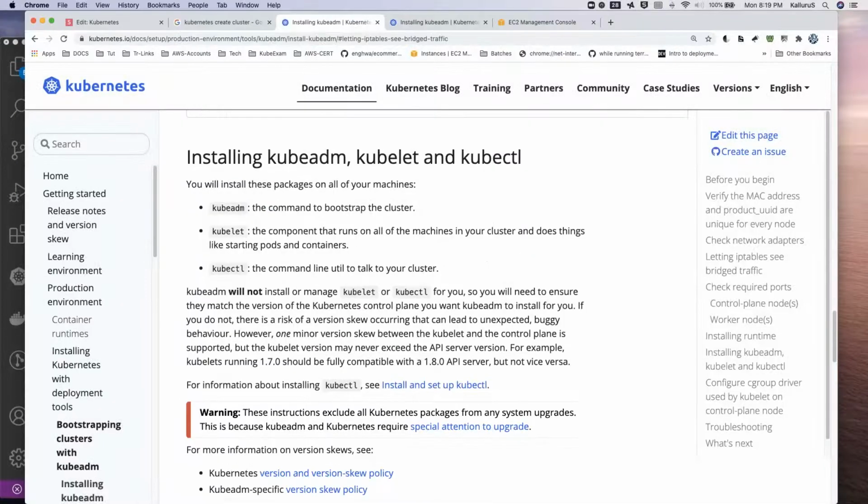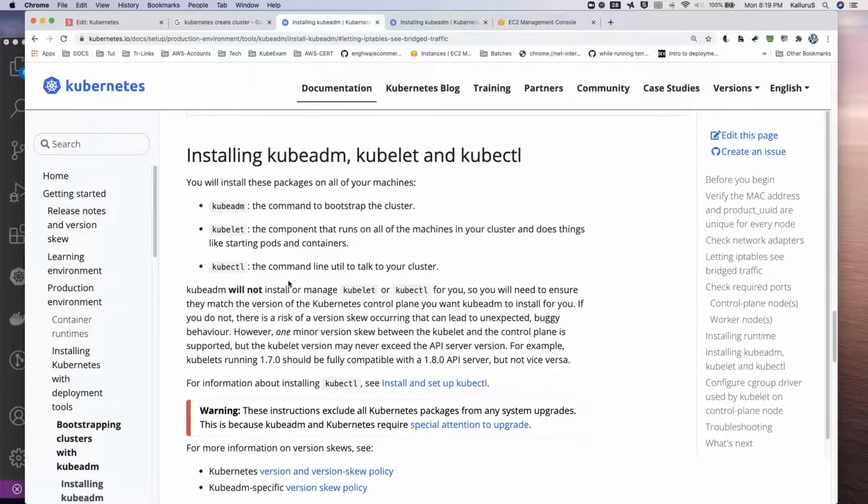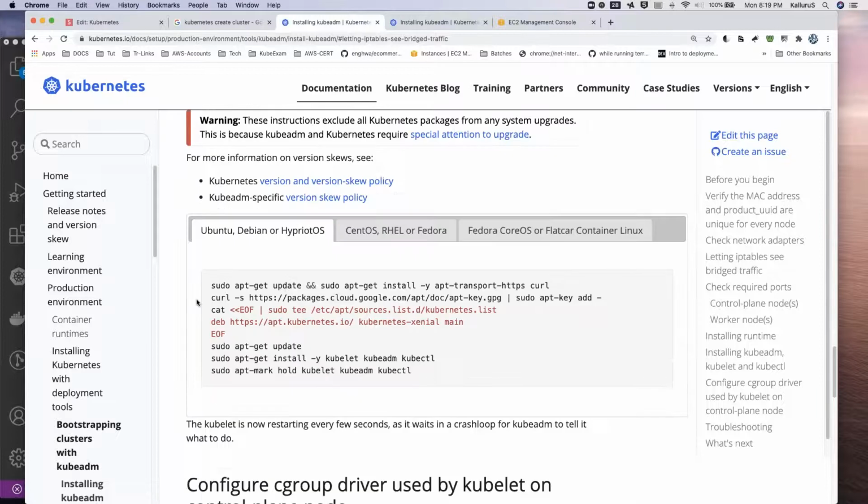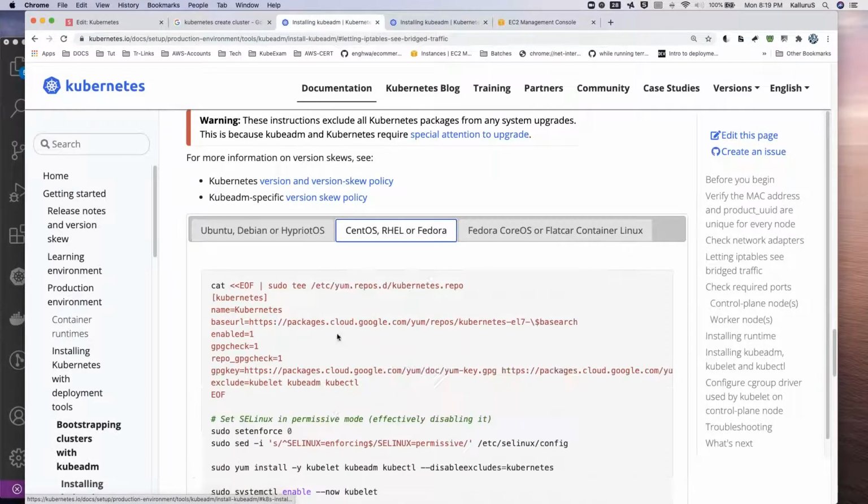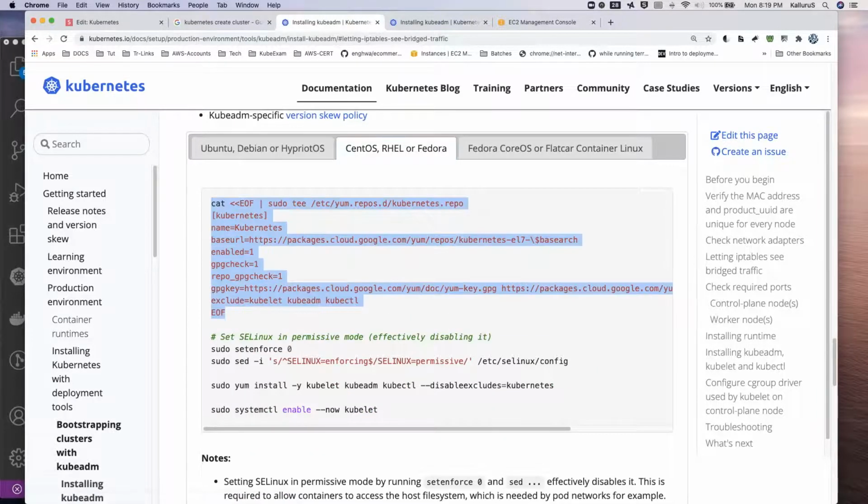Now you need to install the packages of kubeadm, kubelet, and kubectl. So these are the things. So yeah, how do you install them is here. You just need to copy a repo file.